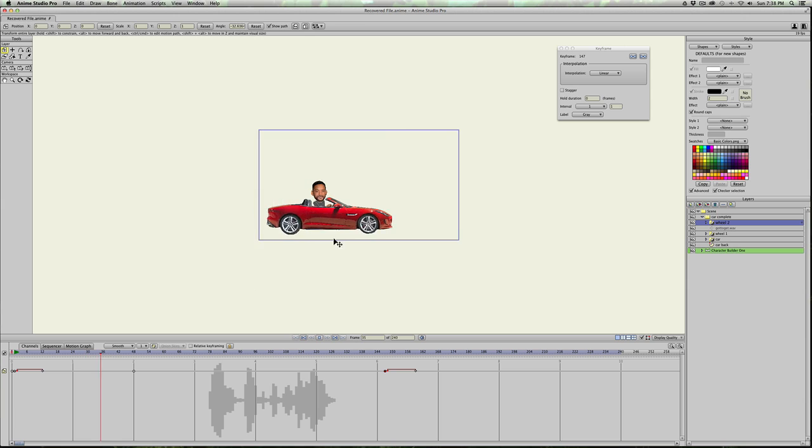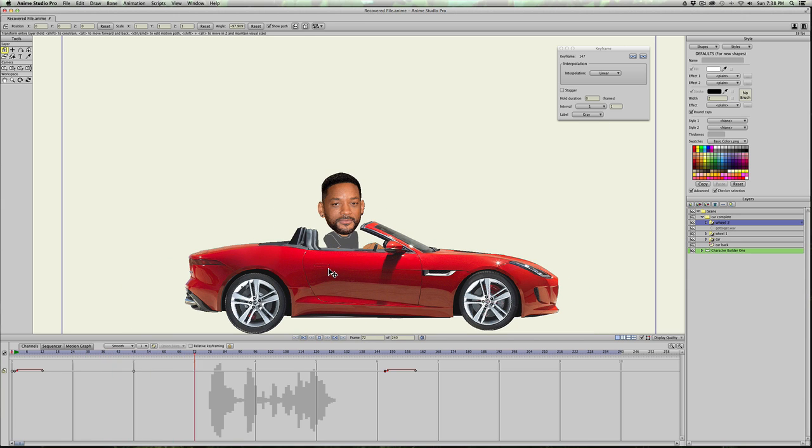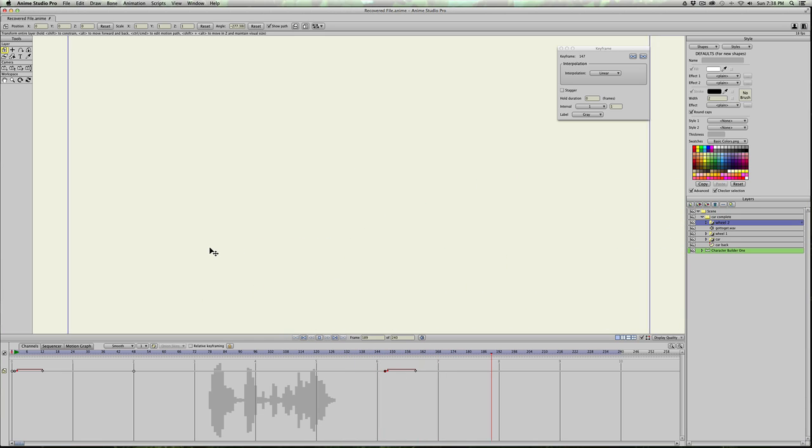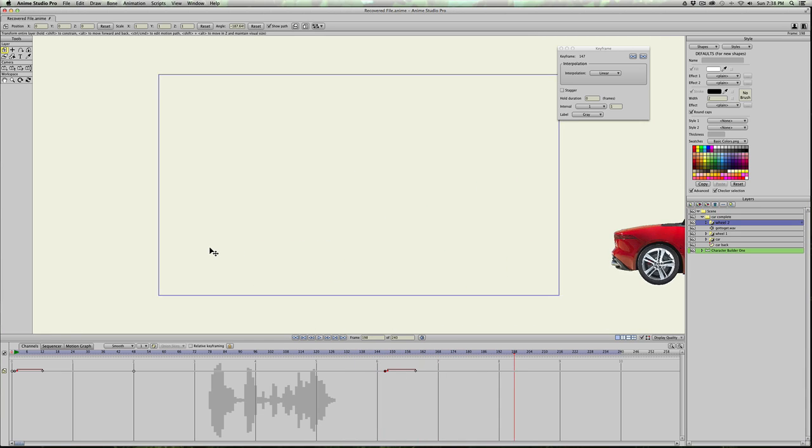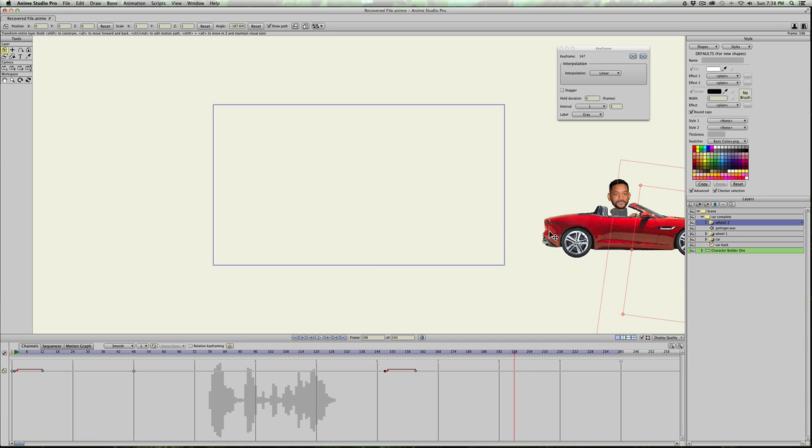So he drives in. And then he drives off. So there it is. That's how you use masking to cut out actual photos in Anime Studio.